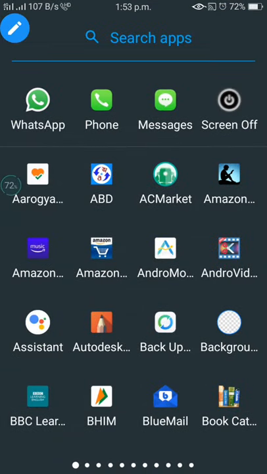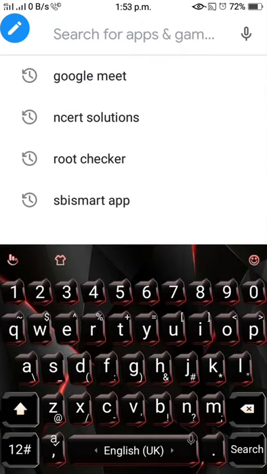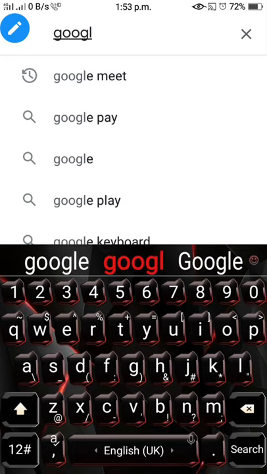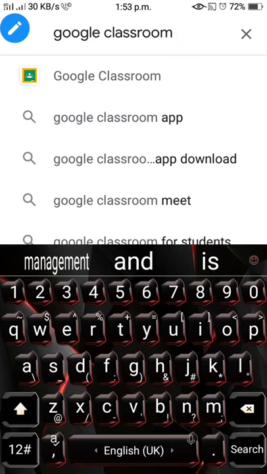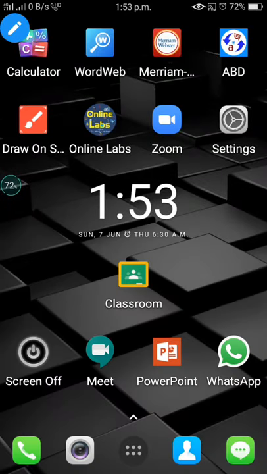First, you need to go to Play Store, and here you type Google Classroom. Here is the application. It shows open here, as it is already installed on my phone. If it is not installed, it will show install here. Install the application on your mobile phone. Then go back to the application, open it.